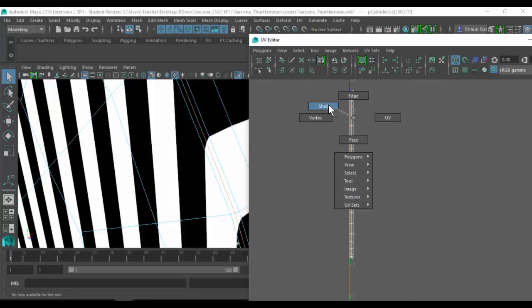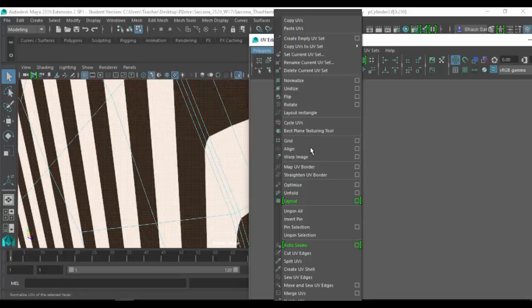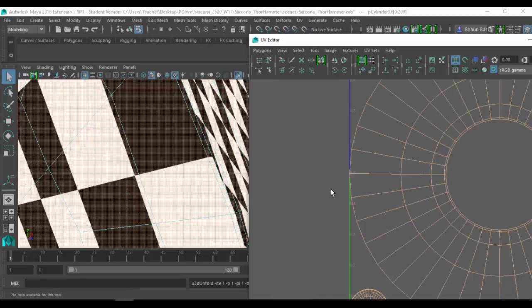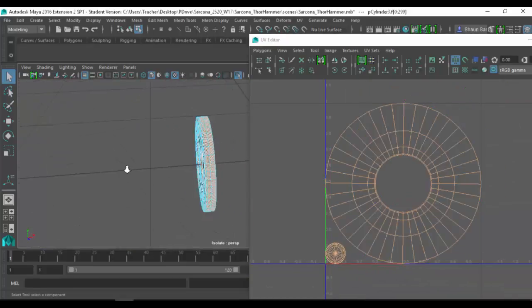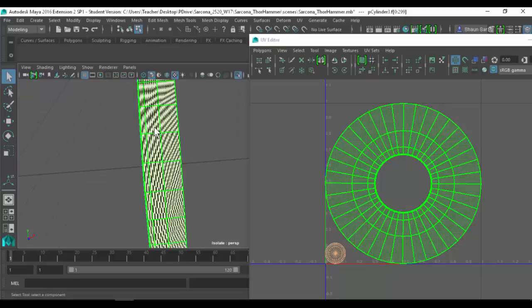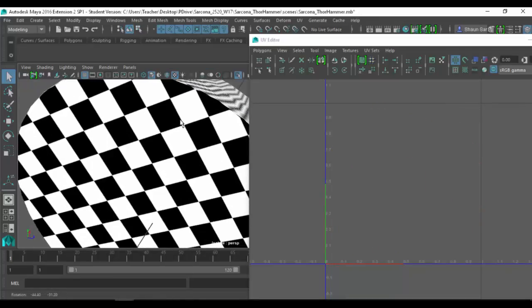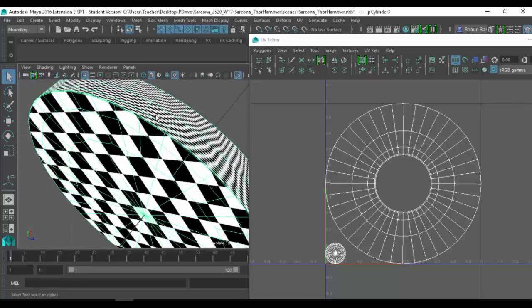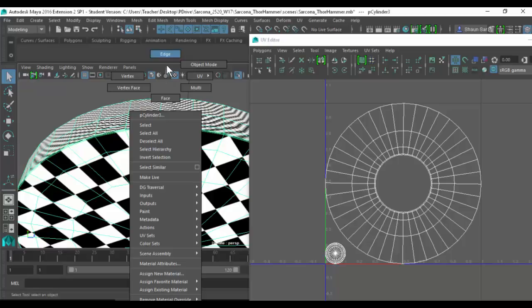Now I can right click and go to shell, grab everything here, then say unfold. What you'll see is that it unfolds both pieces. Now this strip doesn't look very good. That side does look very good. We've unfolded this, but we need to have a seam going the other way.